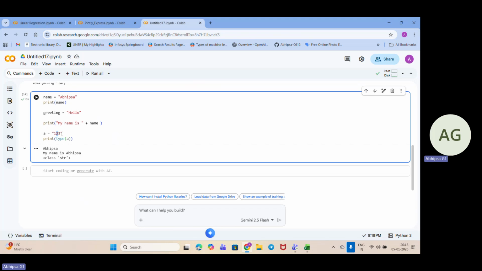Now comes the true or false, that is the Boolean one. Bool actually stands for Boolean, and only two values are possible for this, true or false, not yes and no, basically true or false. We use it when we want to check something, like is it rainy, true, or is it sunny, in that case we are saying false.